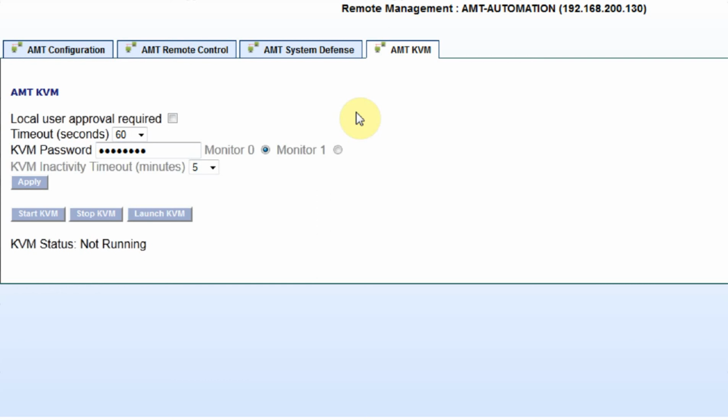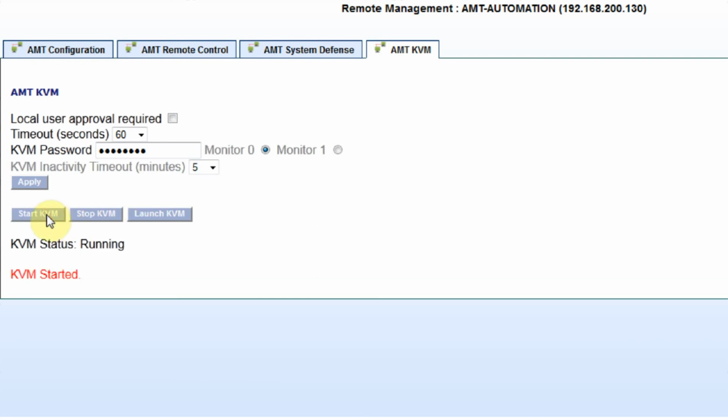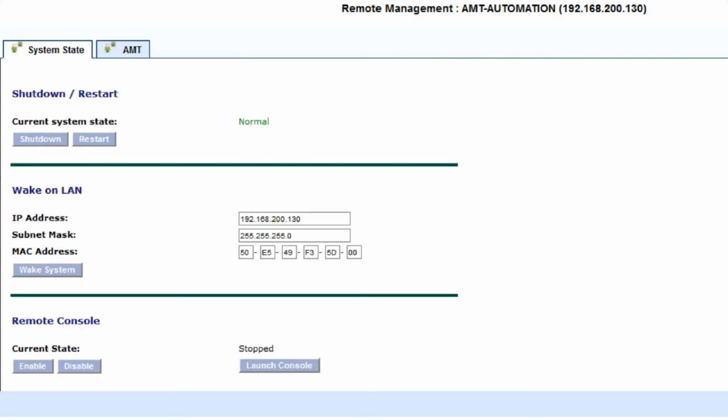If the KVM is stopped, click the Start KVM button. Then click the Launch KVM button to start the remote session. While you're in a KVM session, you can do a system restart from the System Area Manager's Remote Management page, or you can use the power functions of AMT Remote Control, and the KVM session will persist. This gives you access to the system boot sequence and BIOS setup.